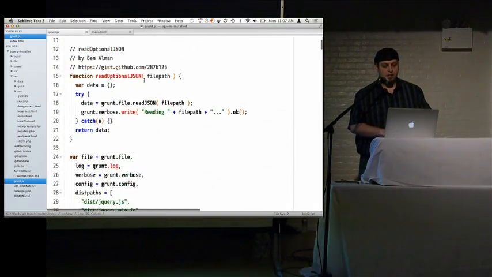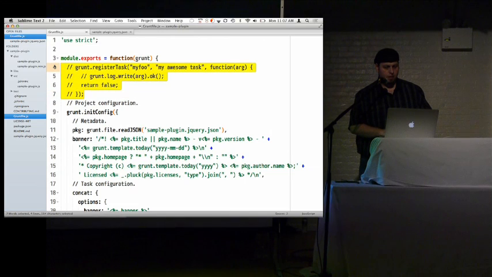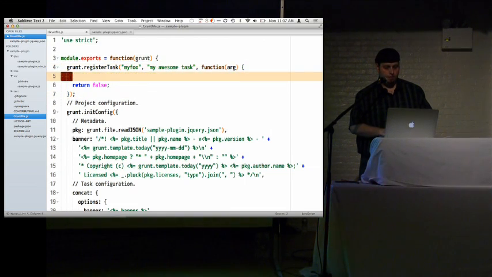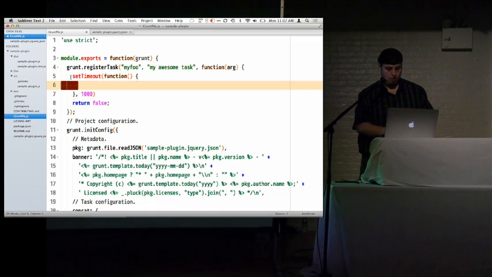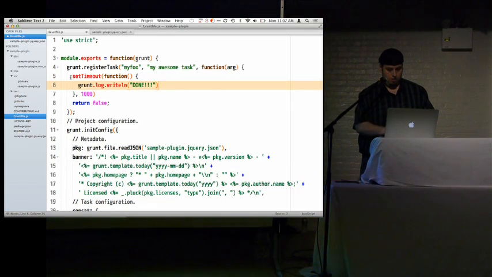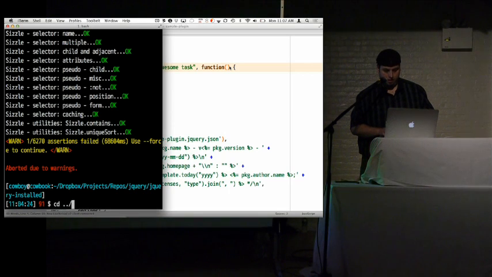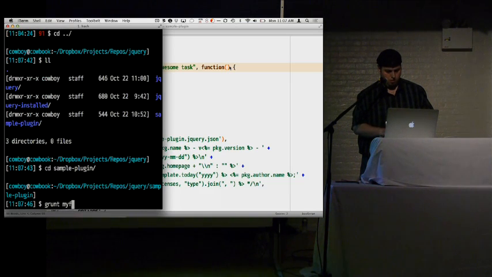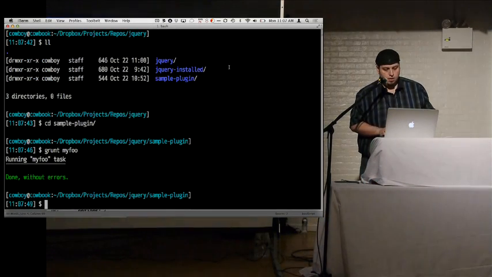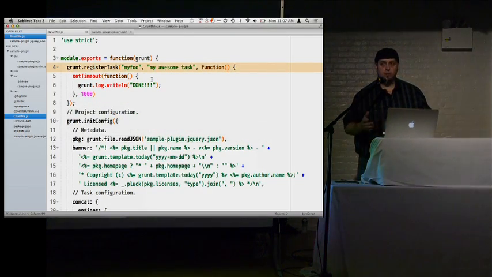So inside of your task, you would do something like, let's see, go back to my previous example, here in my foo task. If I do something like setTimeout, and grunt.log.writeLine, and I run it, you'll see that it just exits without errors. It doesn't wait for that to complete because it's asynchronous. Grunt just says, hey, when all the tasks are done, quit.